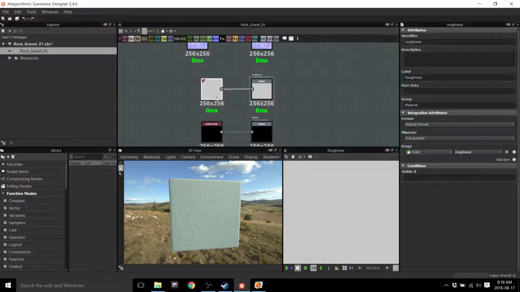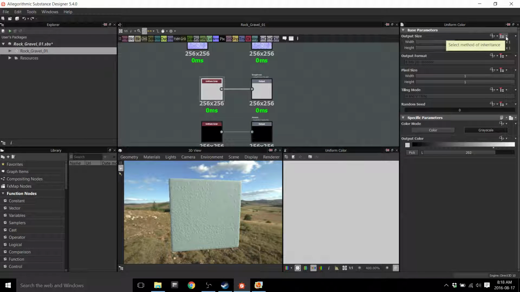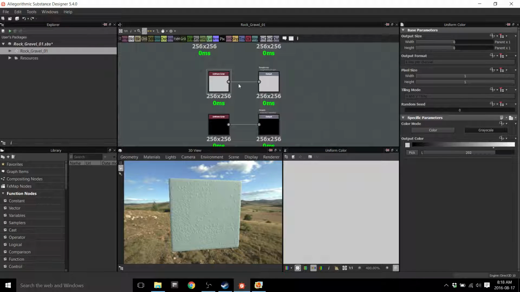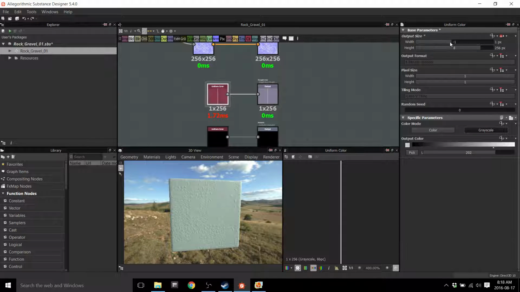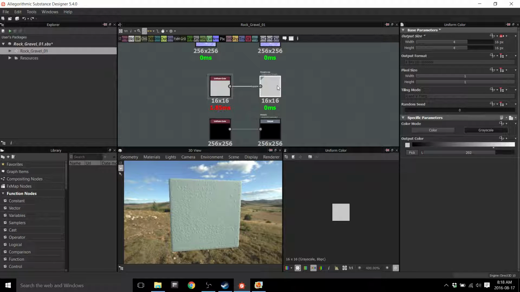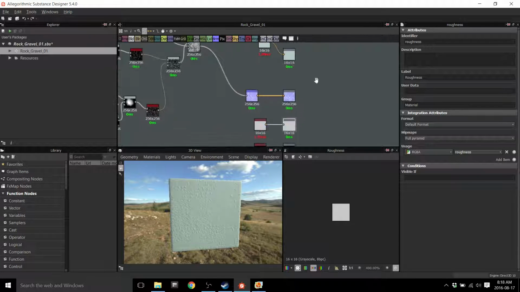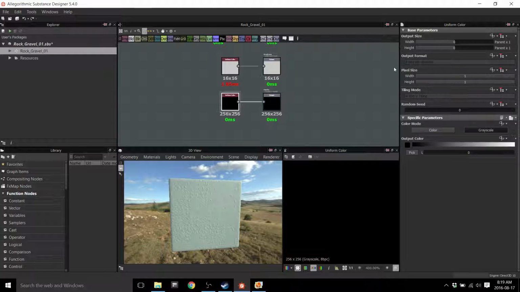So for roughness is the same thing. This is going to be set to relative to parent right now. I guess it doesn't really matter at this point. If I change this to absolute, I change this to 4, 4, 16 by 16. Yeah, so there we go. And I'm gonna do the same thing for these as well.